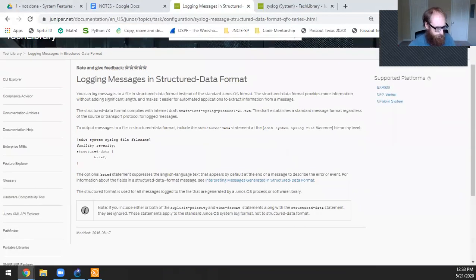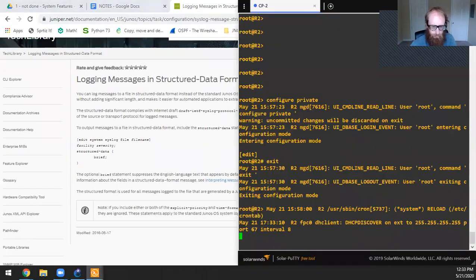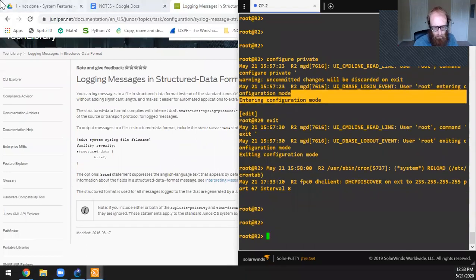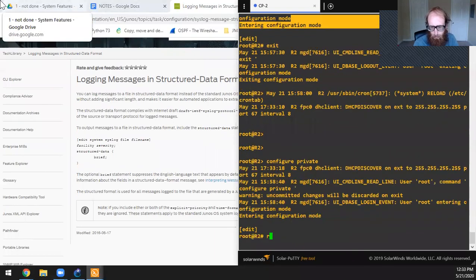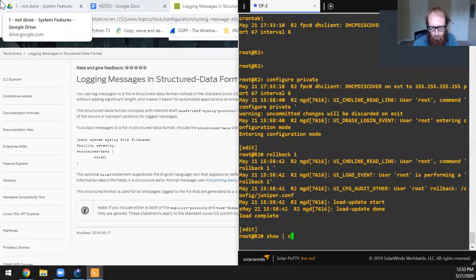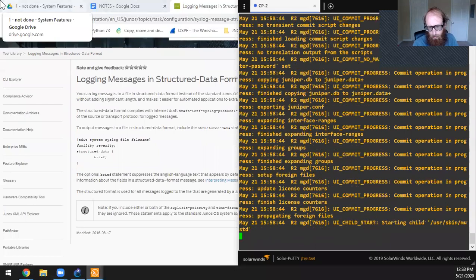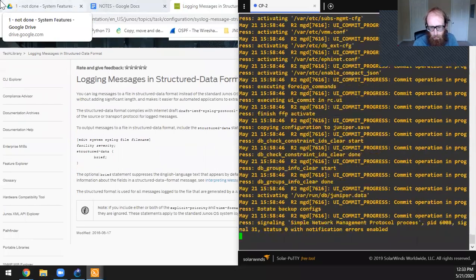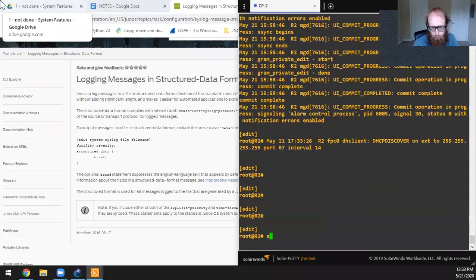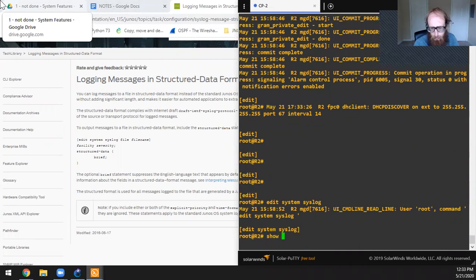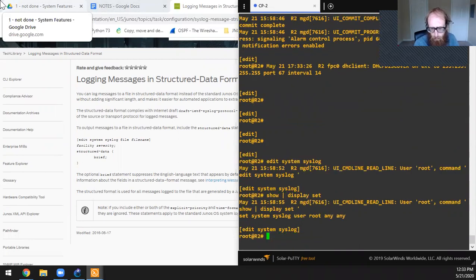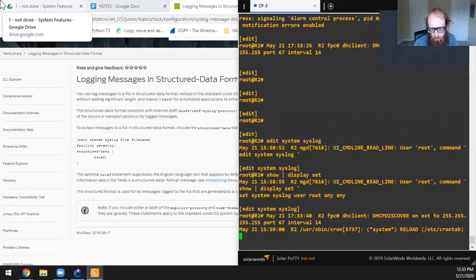Okay, so I gotta go into my file. So we're gonna go here, configure private again. We can roll back that change, show pipe compared. So don't need that anymore. But we are going to need to go back into the hierarchy where that was, edit system syslog. So now we can do a show pipe display set and see what's there already. So yep, we've got the syslog there.